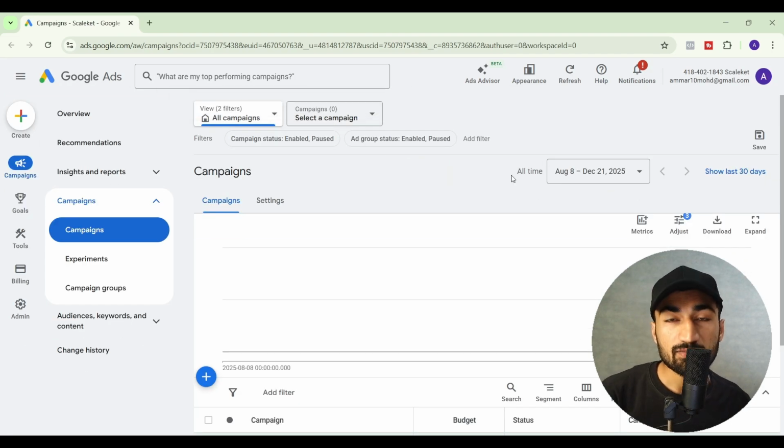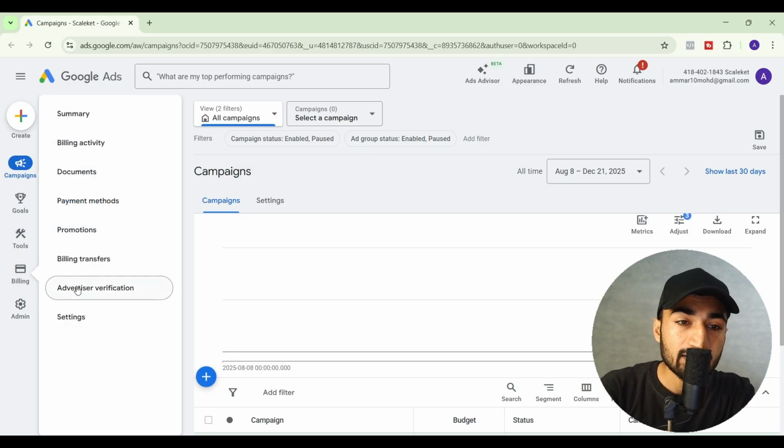Now we have successfully created our Google Ads account, but we are not finished yet. The first thing we are going to do after creating an account is our account verification, because if you don't verify your account, Google is going to pause your ads and it can suspend your account as well. So how to do that? Let's go to billing, and here you can see advertiser verification.